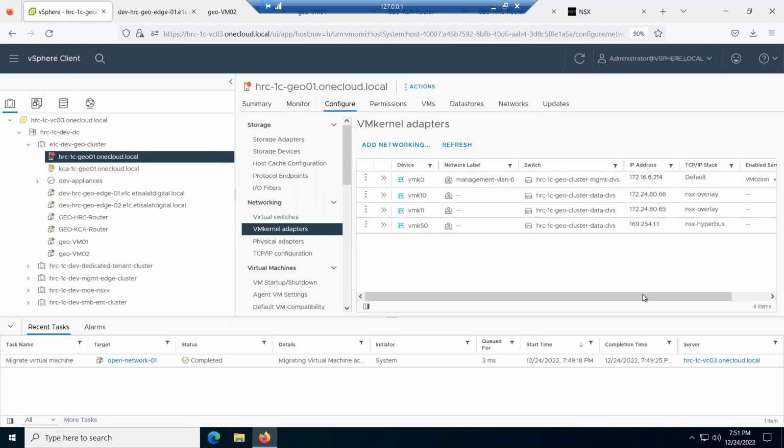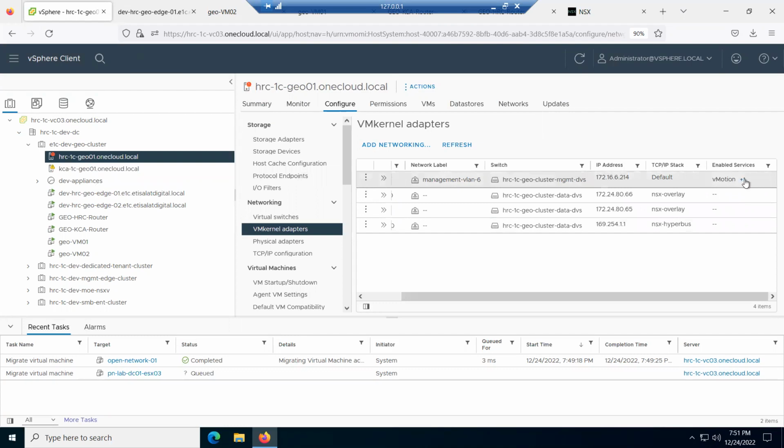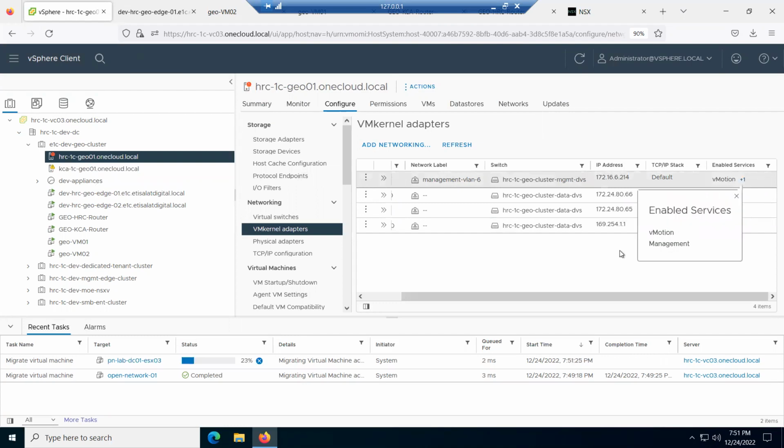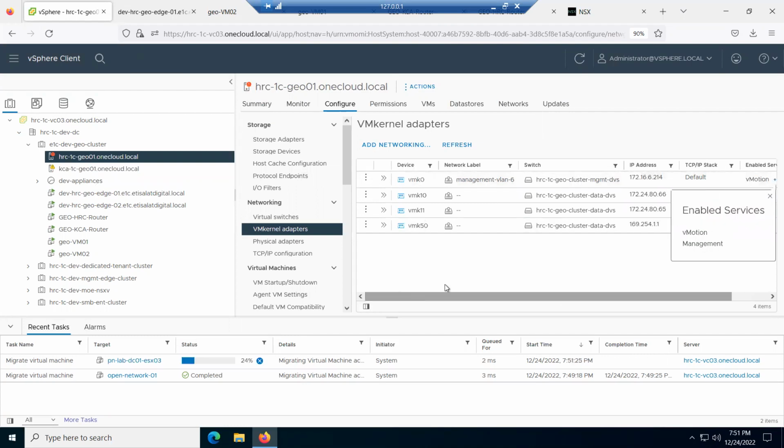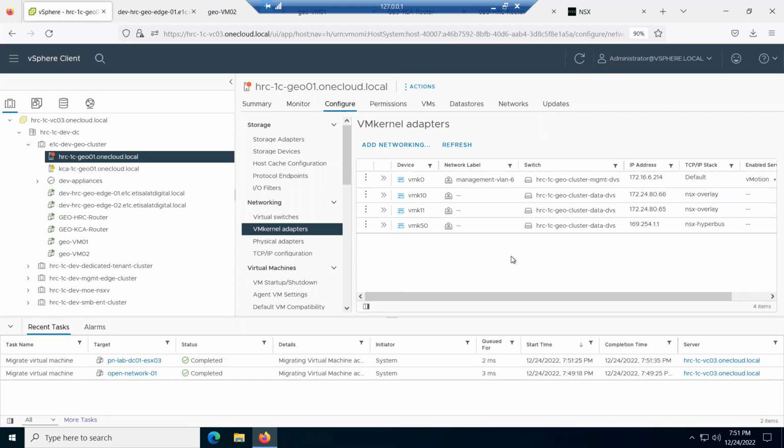If you take a look at another VM kernel adapter, it has two services, vMotion and management, because vMotion can still work in a routed environment also. This will be useful when you want to move your VM from one location to another. Obviously, if it were a layer 2 network, it would be a faster way of doing the vMotion. This is something you have to think about from a design point of view.